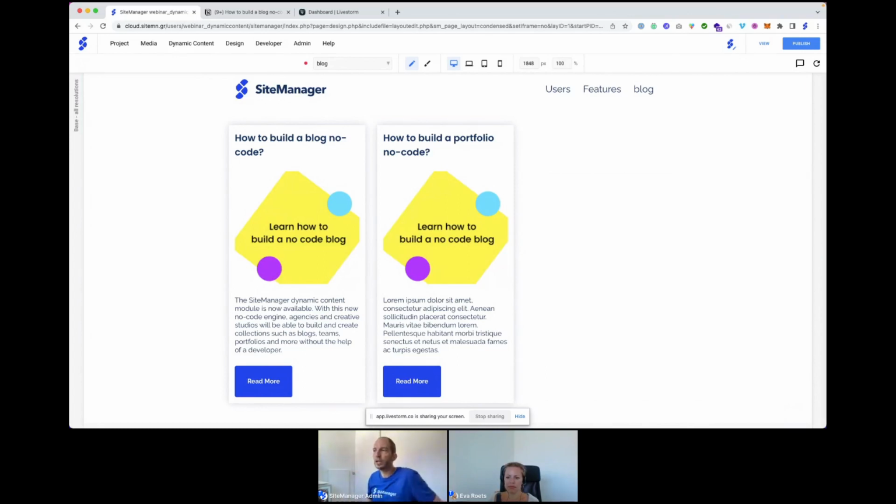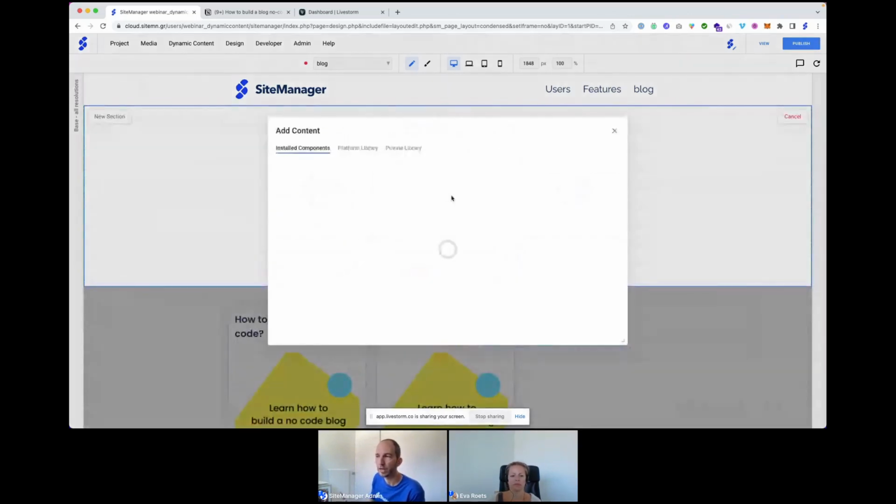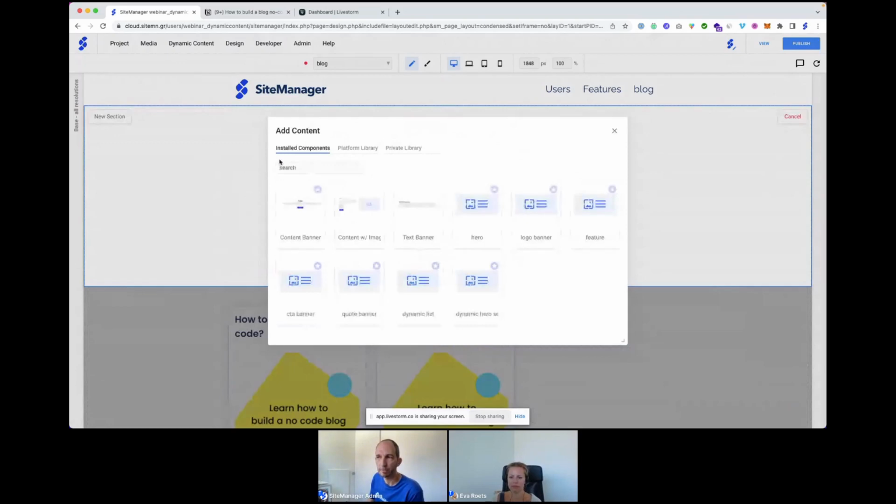Because of course, the list as such is very dynamic. So you can add the dynamic list here. Once you created it, it's available in the project components. And here you can really add it to every page that you want. So you don't need to build your dynamic list over and over again. And you, of course, can save these items to your private library, so you can reuse it for other websites. Yeah, absolutely.